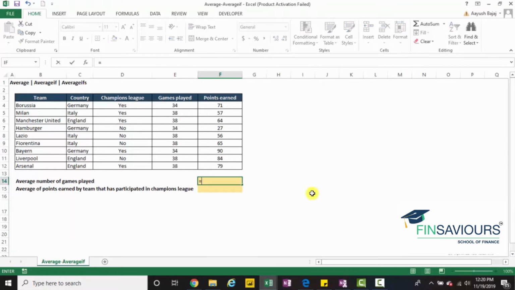Yes? So in Excel, we have a function known as AVERAGE. Simple average, select the entire range, close the bracket, press enter. This will give you the average. If I have to format the number in two decimals, I hope you remember the shortcut Alt-H-K. So 65.89 is the average of points earned.